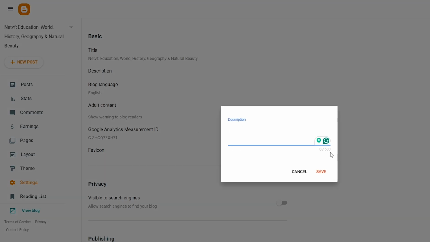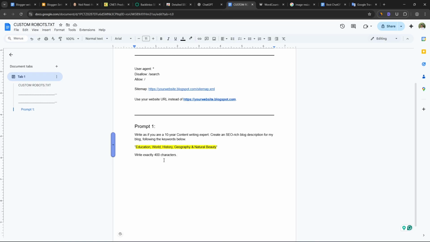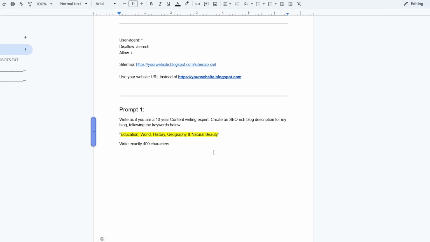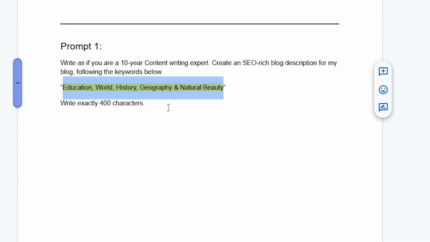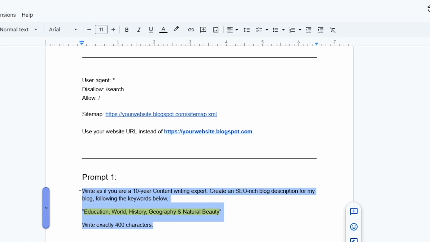Description should usually be given within 500 characters. For this, I have already prepared the ChatGPT prompt. Its link will be given in the pinned comment. Here, in inverted commas, you will give a few keywords about the topic you write about on your website. You will copy it from here.